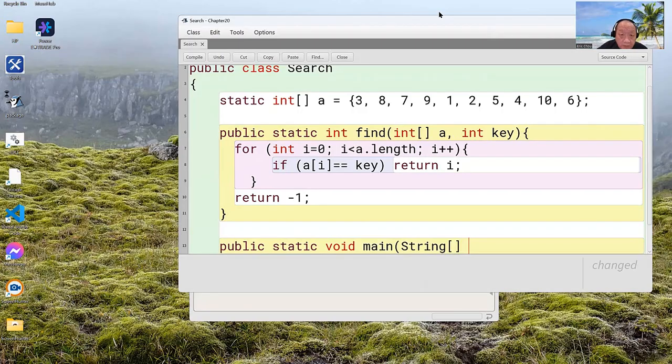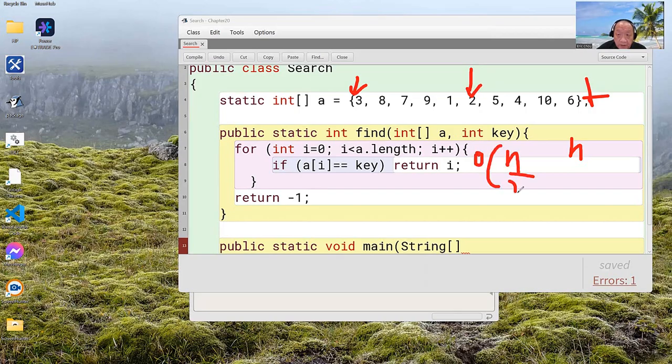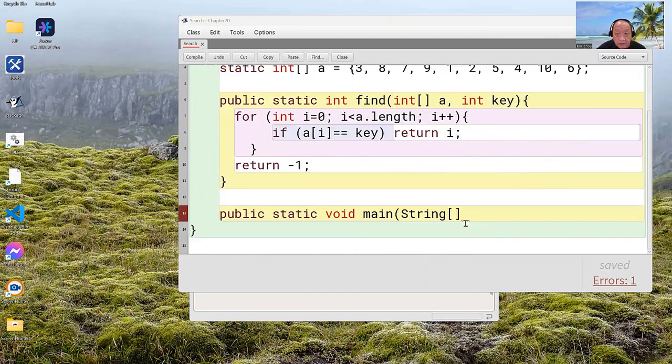Last time we talked about it: the best case for this algorithm is 1, when you find it at the first one. The worst case is order of n. The average case is order of half n. The complexity is pretty simple to analyze, so we won't waste too much time on this one. Let's just finish it.